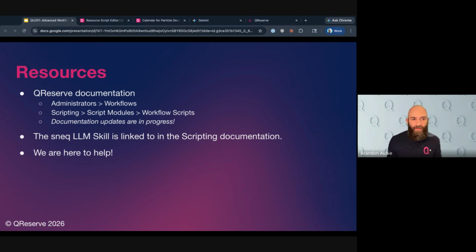Resources for all of this. I've been hinting at documentation. That's something that we're always working on improving. I know that it's not always completely up to date. So if you're looking for something and you point it out to us, trust me, that will go right to the top of the list for us to make sure we get that documented. The sneq LLM skill I was just talking about is listed in the documentation, and you can download and use it. And obviously, we are always here to help.